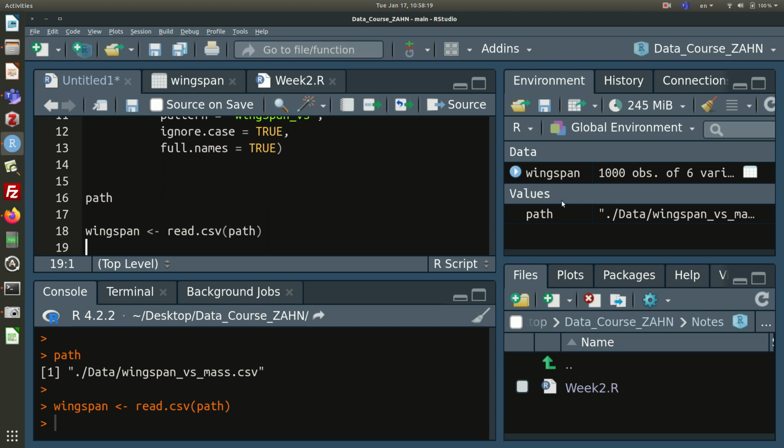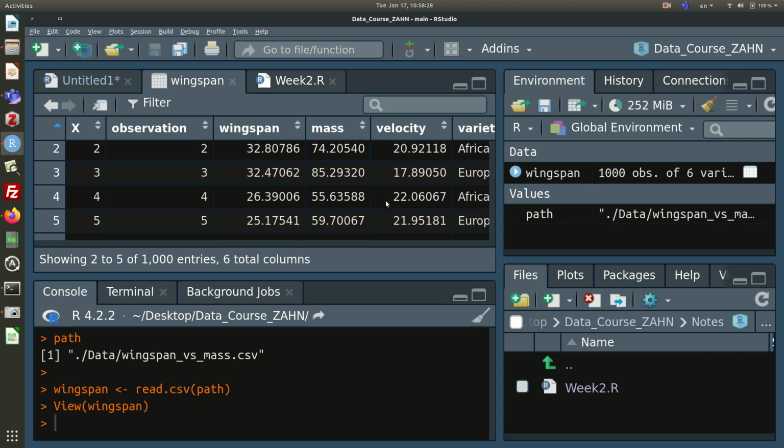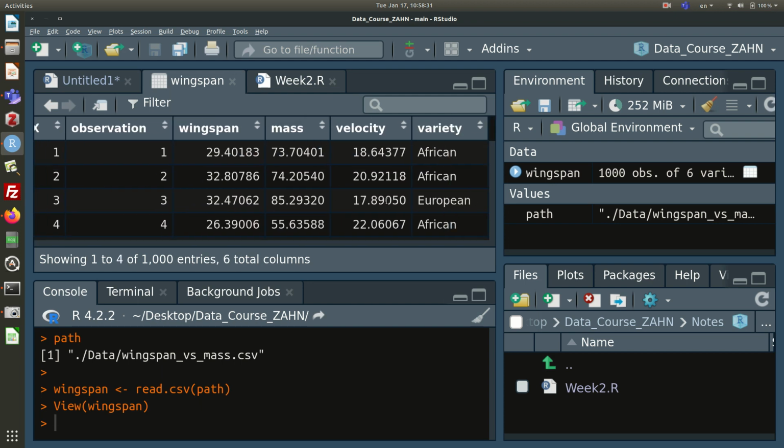All right. So I click on wingspan, the word over here in my environment, and it's brought it up for me. So I can scroll around in here. Cool. Well, what do I do with this? Submit it? No. You can submit it to Canvas if you want, but what's the point?